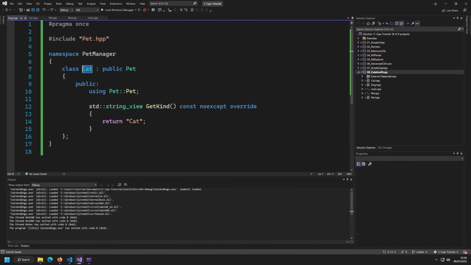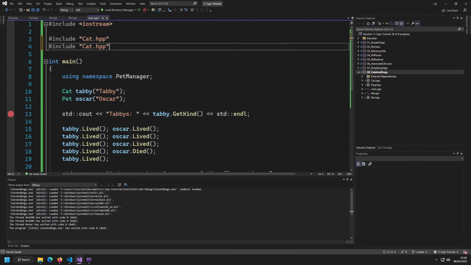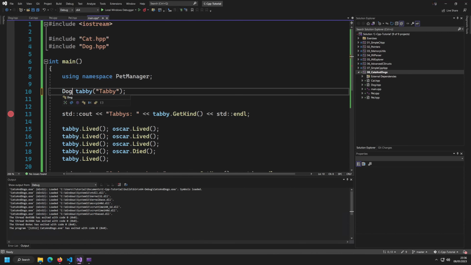So let's create a dog, which is really just a glorified copy-paste version of a cat, right? Should not say that. But yeah, now we have a dog as well, and later on you would add proper properties to them as well, but I don't bother now. And now we can actually make this one a dog.